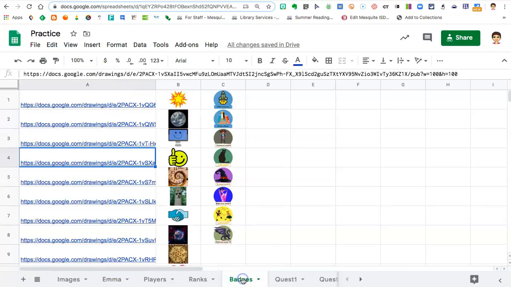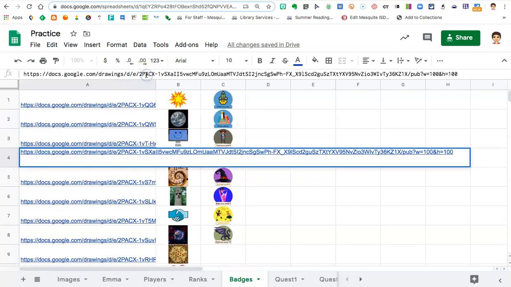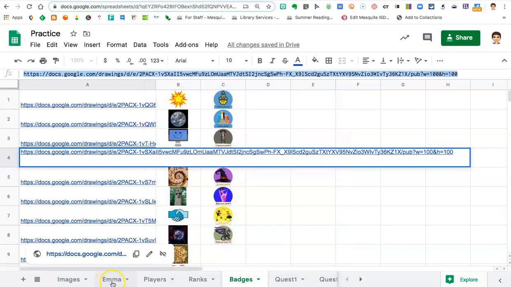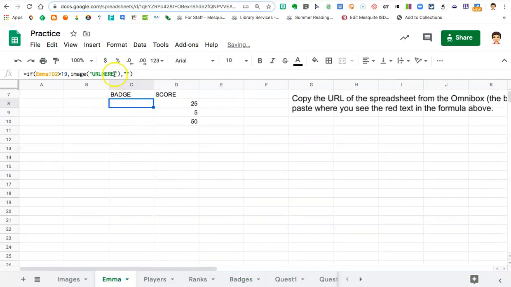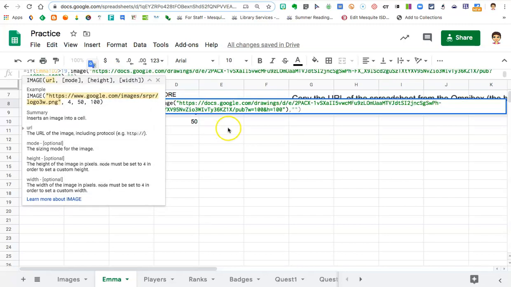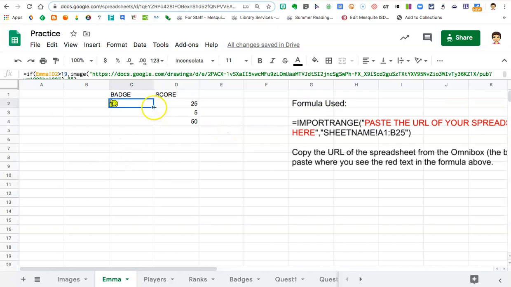So now I need to go to badges, find a URL, copy that URL, then go back to my named sheet, highlight in between the two quotation marks, and paste. Once my badge shows up, I then want to click on the small blue box at the bottom right of the cell and copy down.